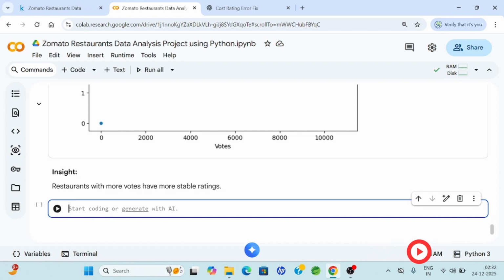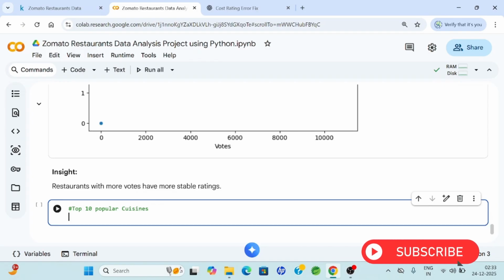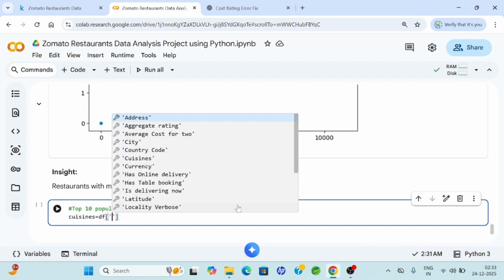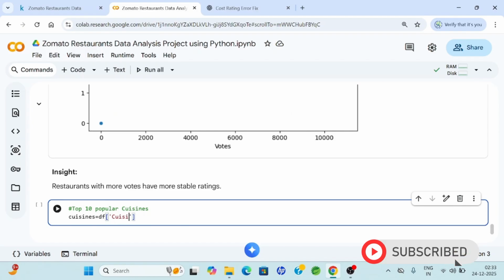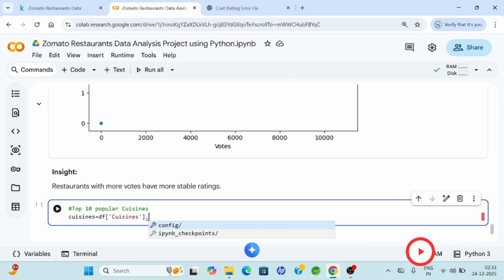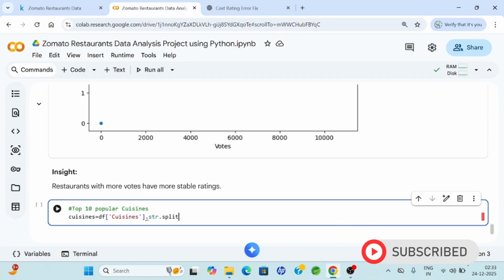Then we will go to the next analysis point. I want to see the top 10 popular cuisines. There is a column cuisines in this data frame. So one output variable, suppose I am taking df of column cuisines, dot str.split, based on the comma, dot explode.